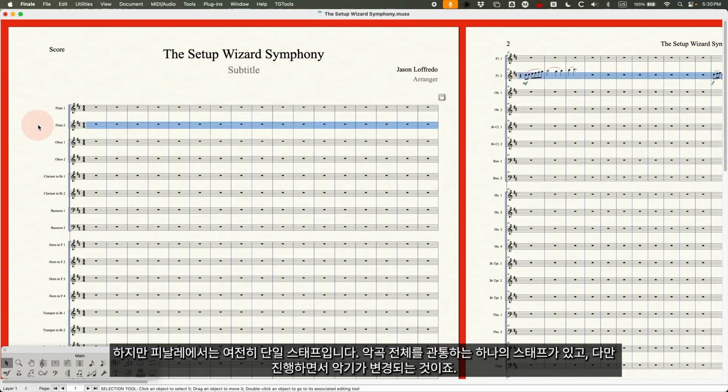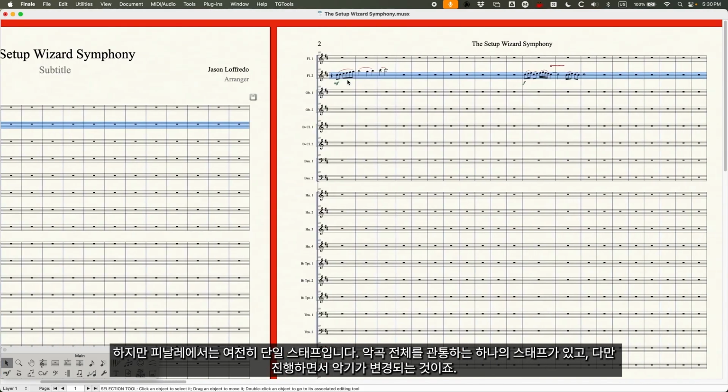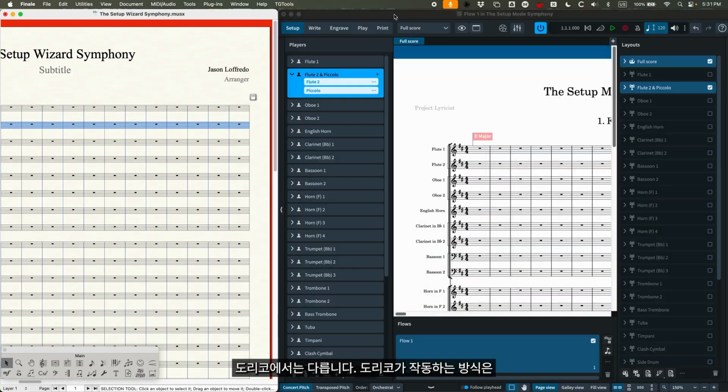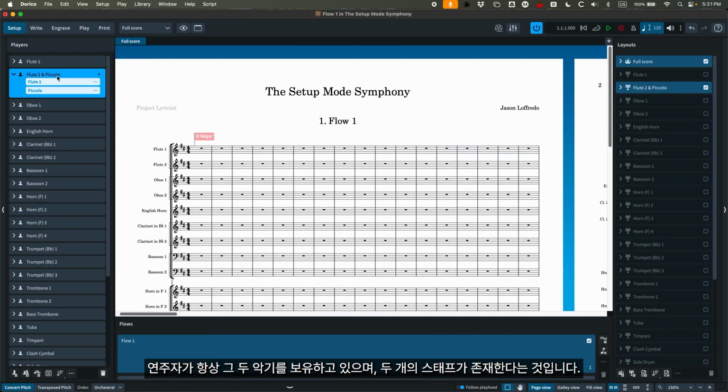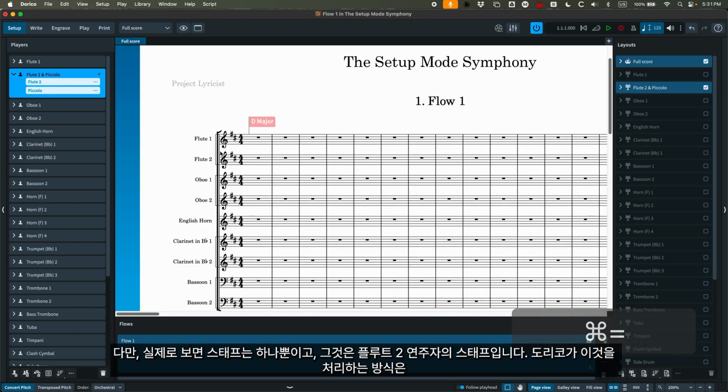But the thing is that in Finale, it's still a single staff. You have one staff that goes through the whole piece. It's just that the instrument gets changed as you go, right? It's different in Dorico. The way that Dorico works is that the player is always holding those two instruments, and there's two staffs that exist. Except if you look at it, there's really only one staff. It's just the flute two player staff.